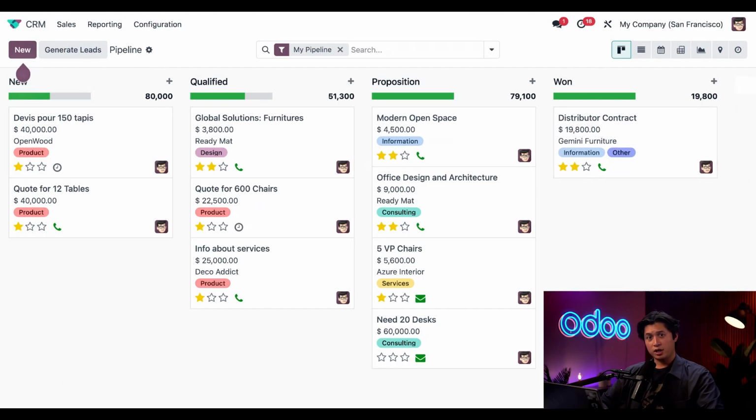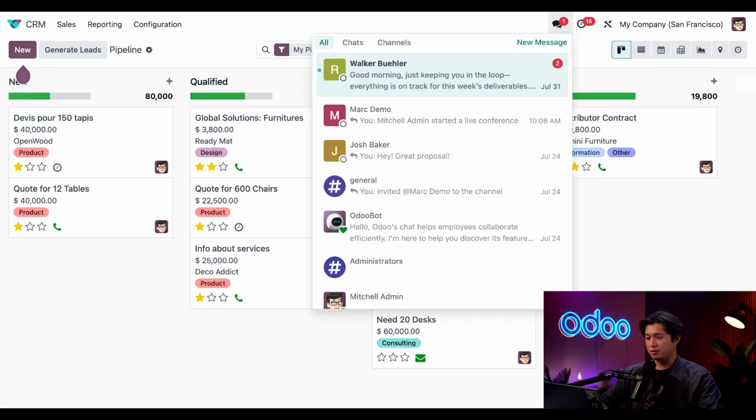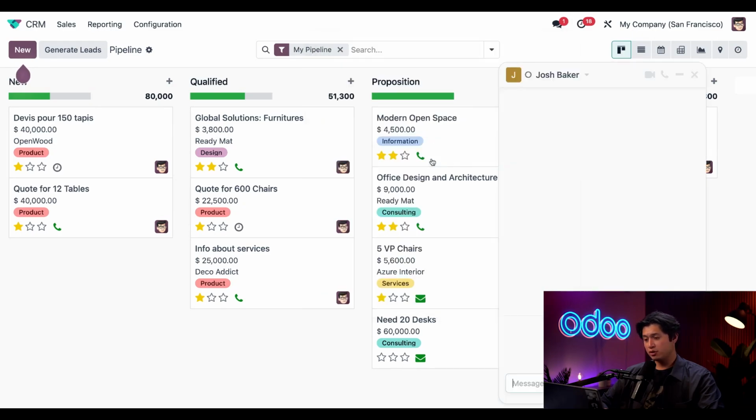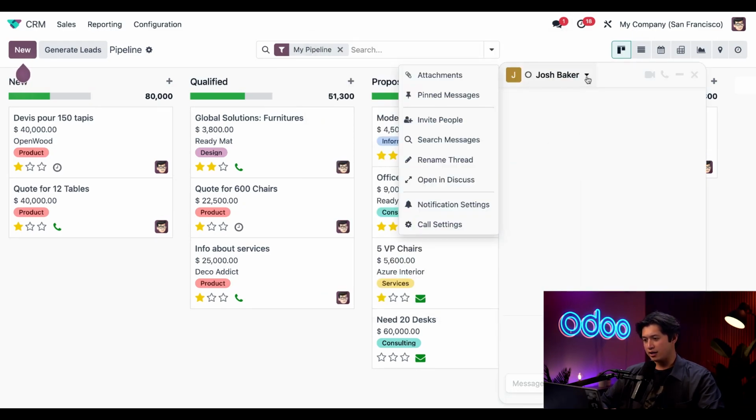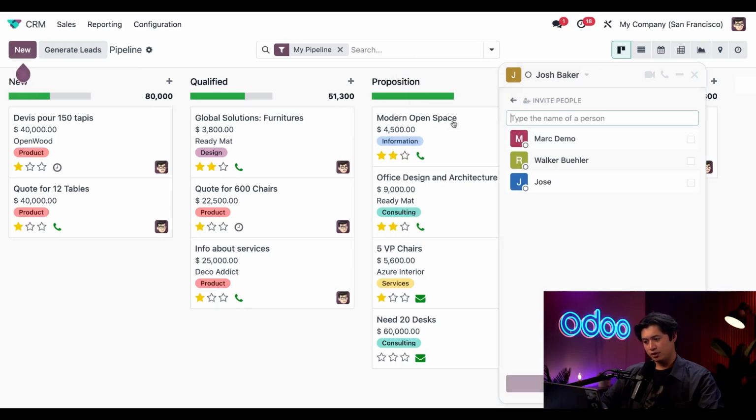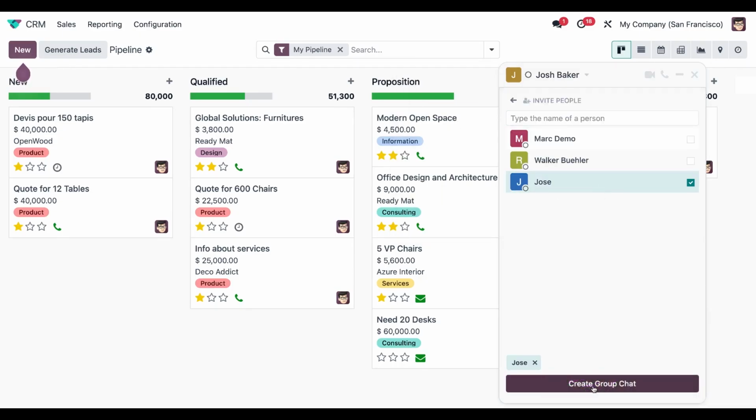Okay, here I am in our CRM dashboard, and I'm just reviewing our pipeline. I just remembered I need to loop in Jose to talk about the ReadyMat lead, which is no problem at all. With Odoo Discuss, I can create a group chat in seconds. If I click this top right bubble chat icon, I can select my conversation with Josh Baker. And then next to Josh's name, I'm just going to click this little down arrow icon and then select invite people. And then here I'll just select Jose and then click create group chat.